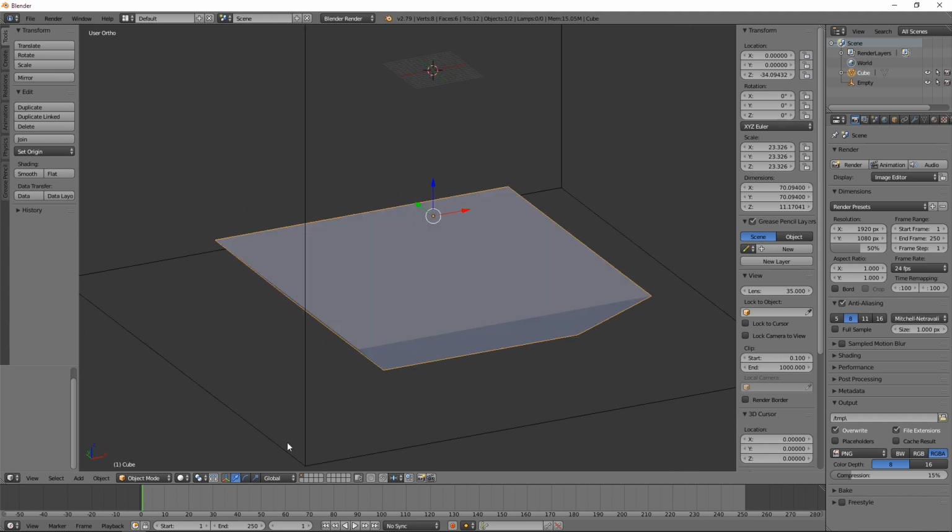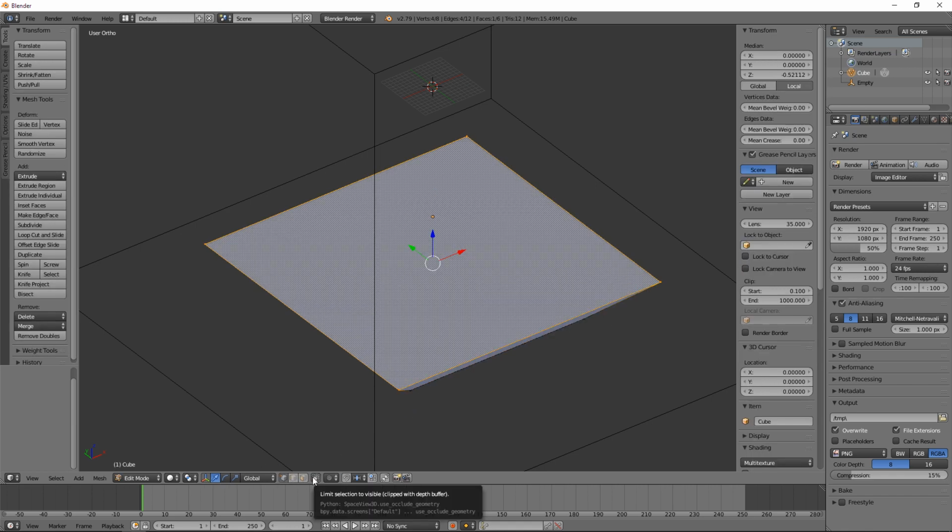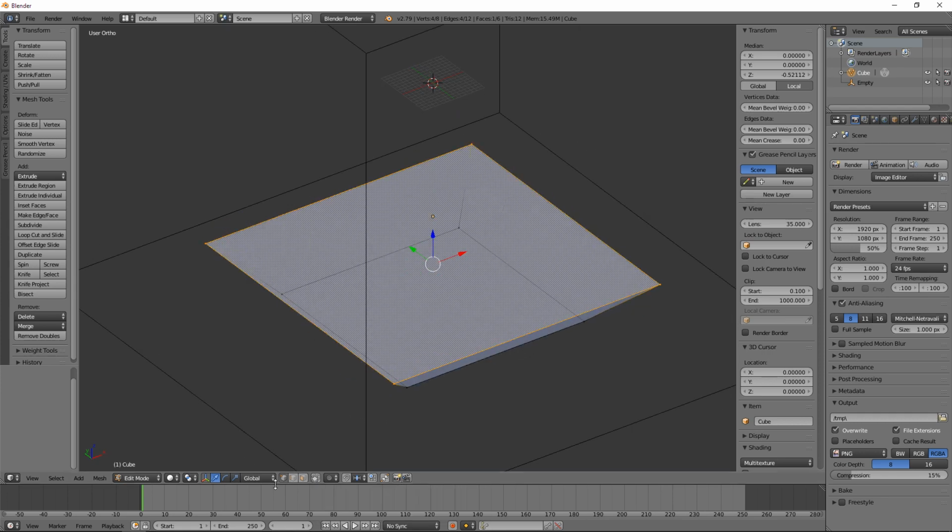That's pretty helpful. Similarly, down here, if we have this little cube right there, limit selection, Blender explains stuff in it. Limit selection to visible, clipped with depth of buffer, blah, blah, blah. Okay, that allows you to see through it. Really long way to say see-through. So that allows us to select all the way through the entire thing or just on the surface.